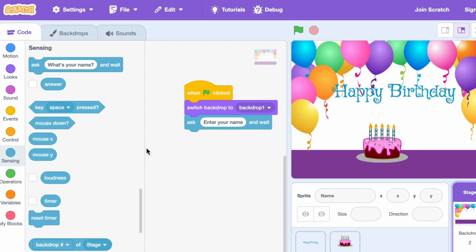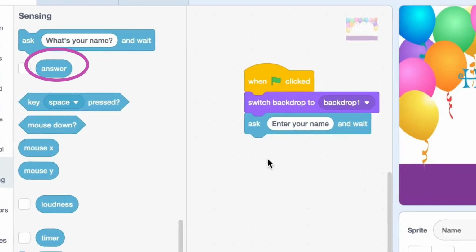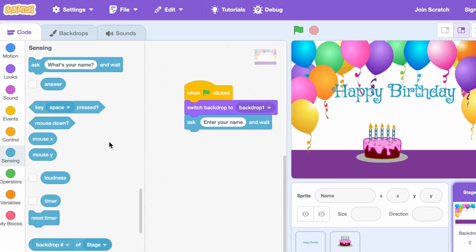Now that we have asked for the name, how do we show it back? Well, the name will be saved in this answer block under the sensing section. But here is another problem. We are asking for the name from the code of the backdrop. So how will our other sprites know that the name has been entered?